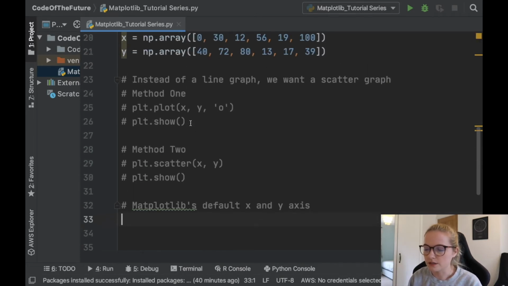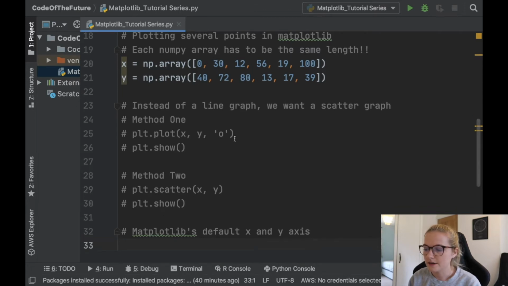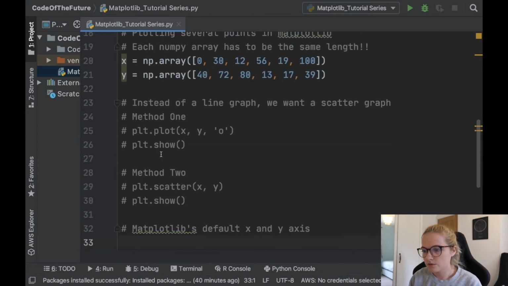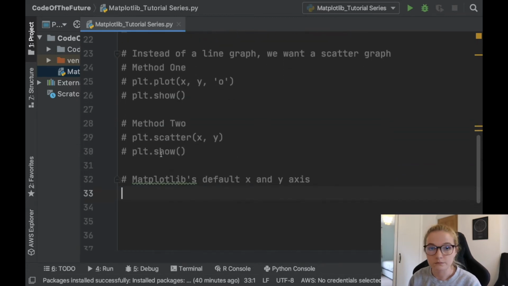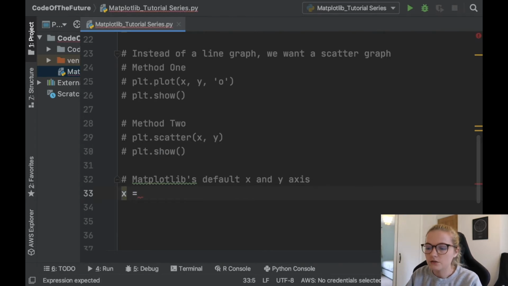Previously we've plotted two different arrays and put them together, and we've noticed that Matplotlib pairs points like this: 0, 40, 30, 72, 12 and 18, things like that. Now you're probably wondering, what happens if I don't put both arrays? What happens if I just put one? So let's create a new x-axis that we want to plot.